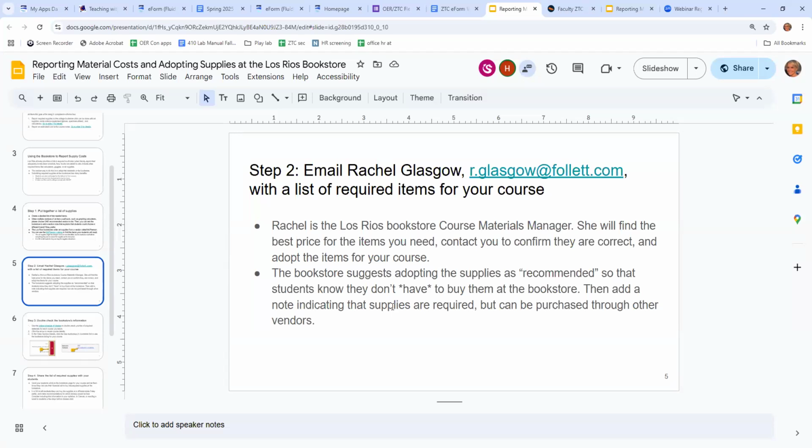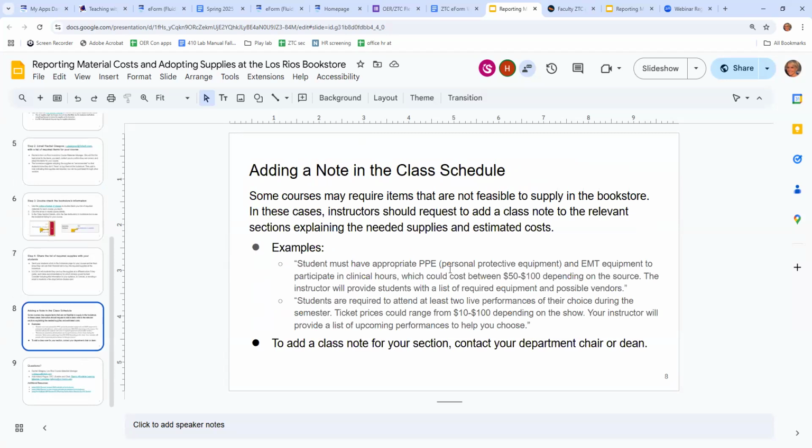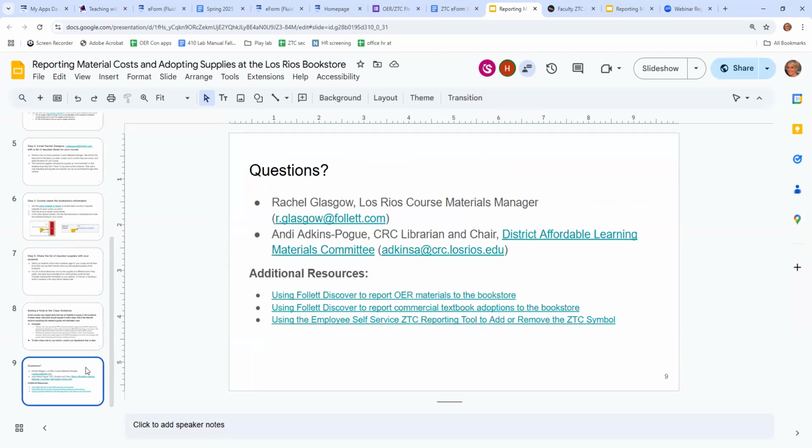And if you decide that you don't really want to list things through the college bookstore, another option would be to put a note in the class schedule. We've given you a couple of examples of what those notes might look like. This is a section note in the class schedule, which lets students know you are required to buy this material for this course, and this is the estimated cost that you could expect to pay for these materials. And this slideshow at the end has some other resources.